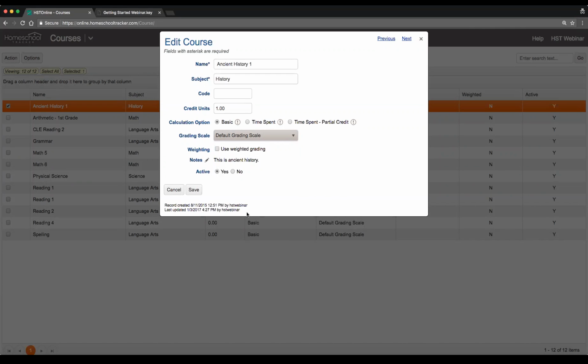So the reason you can do different and more specific things within a course is because each course might have different settings, right? Your student may decide they want to take Ancient History 1 pass-fail, for example. So you may have a grading scale that's set up for pass-fail, and so you could set that here. But Ancient History 2, for example, maybe they don't want to do that pass-fail, and so that should just have the regular grading scale. You have that kind of flexibility within courses.